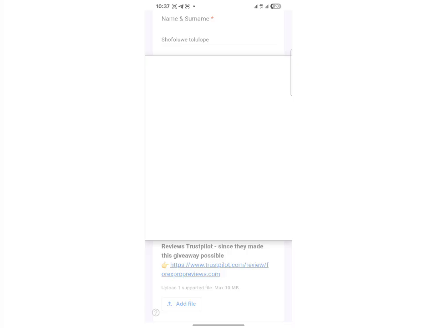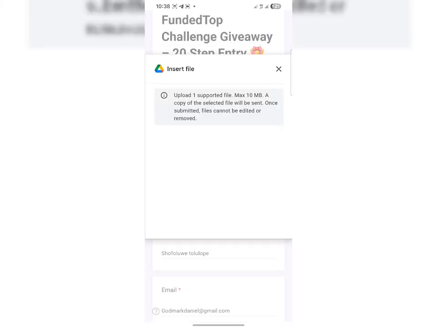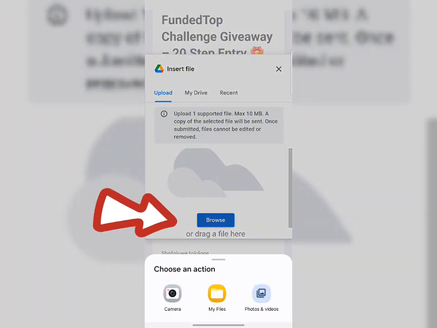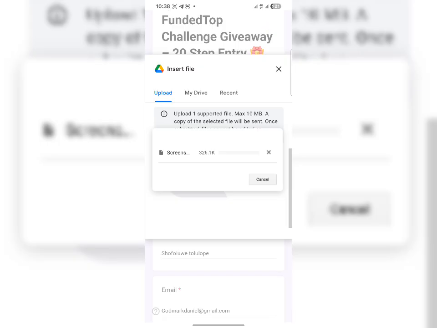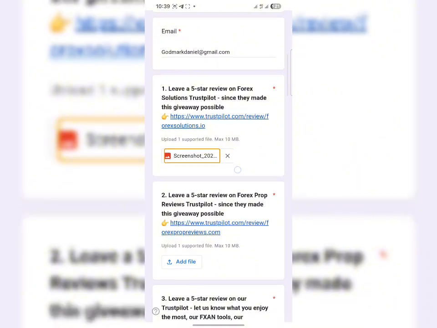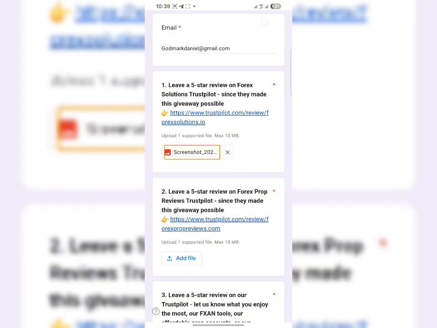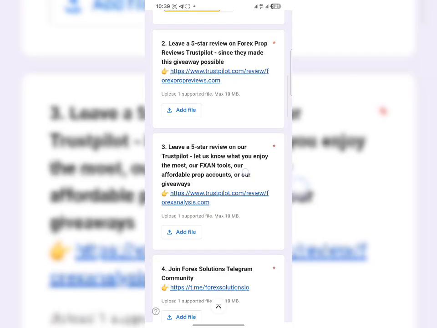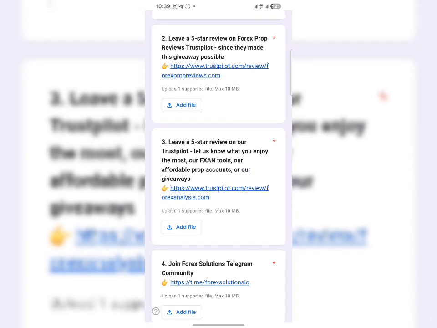You just need to click on this place that says add file. After that, you click on browse, go to your mobile files, select the screenshot which you made, and upload it right there. You can see you should have something like this, showing the screenshot and the name of the image. So that's done already. I've completed the first one, and I can now proceed to the second one to do the same thing.